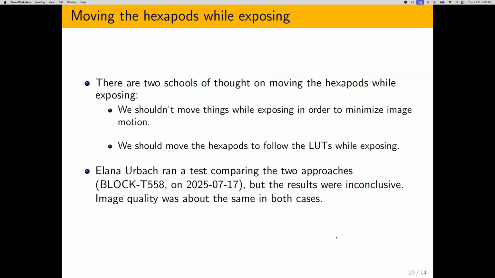There's still discussion, there's kind of two schools of thought on whether we should be moving the hexapods while exposing. One idea is we shouldn't move things while exposing in order to keep things as stable as possible, and the other is we should move the hexapods to follow the lookup tables. Ilana ran a test comparing these two a couple of weeks ago, but the results were inconclusive. So we want to repeat that on a night with better seeing.